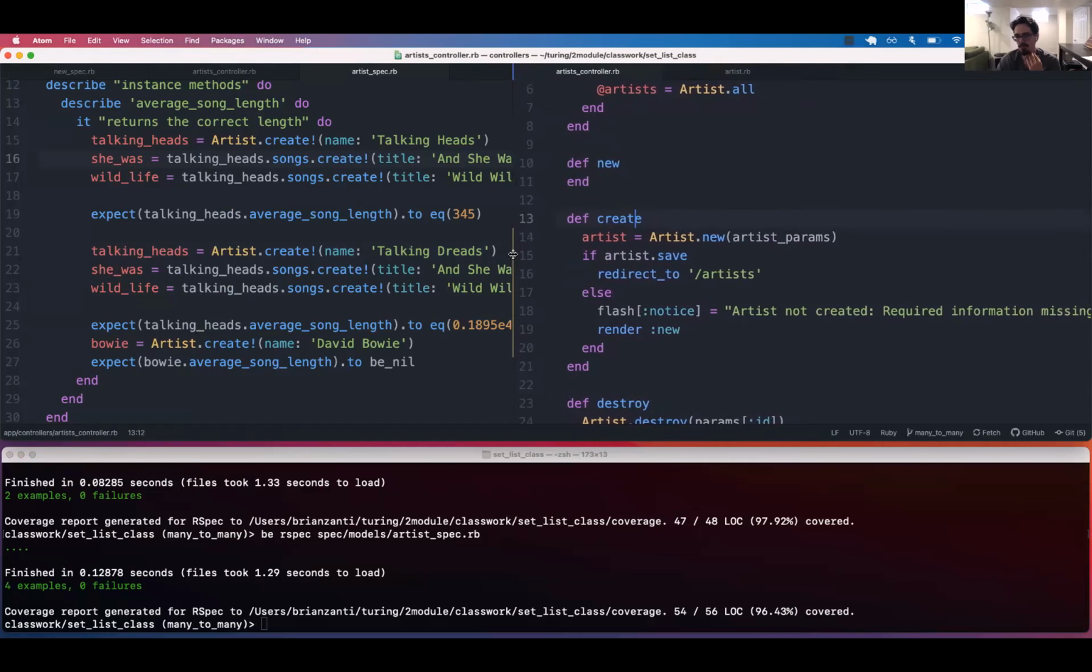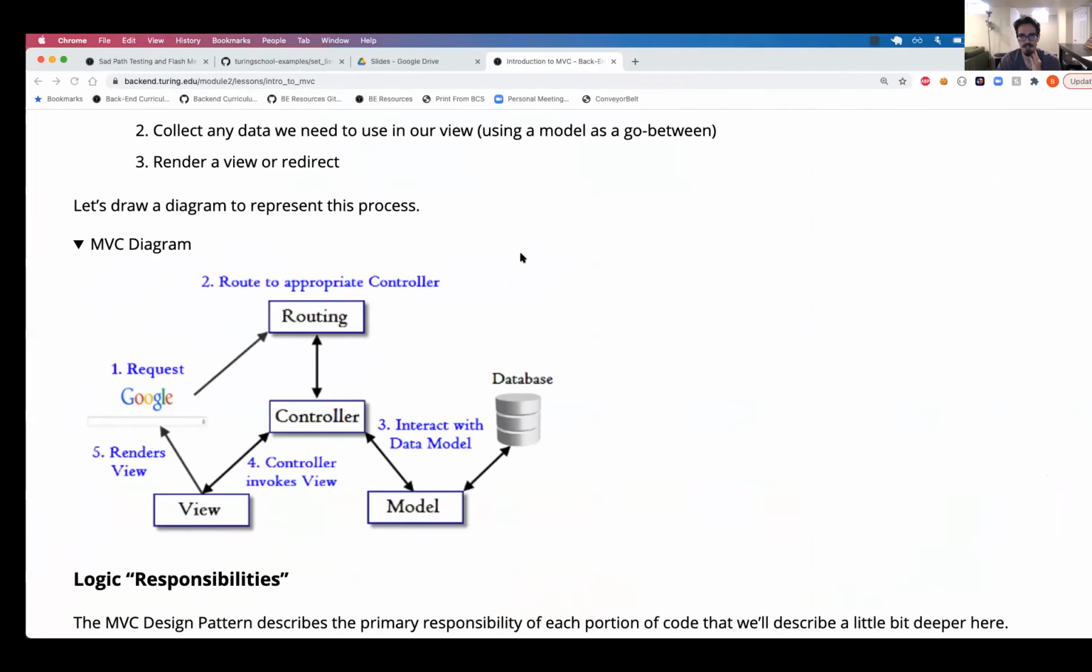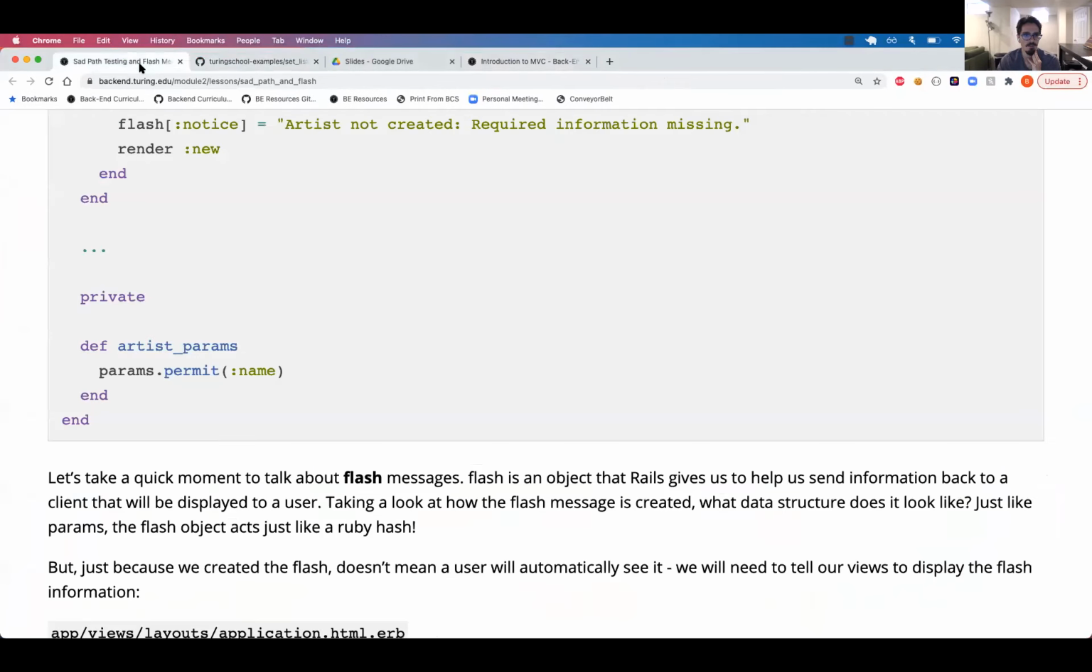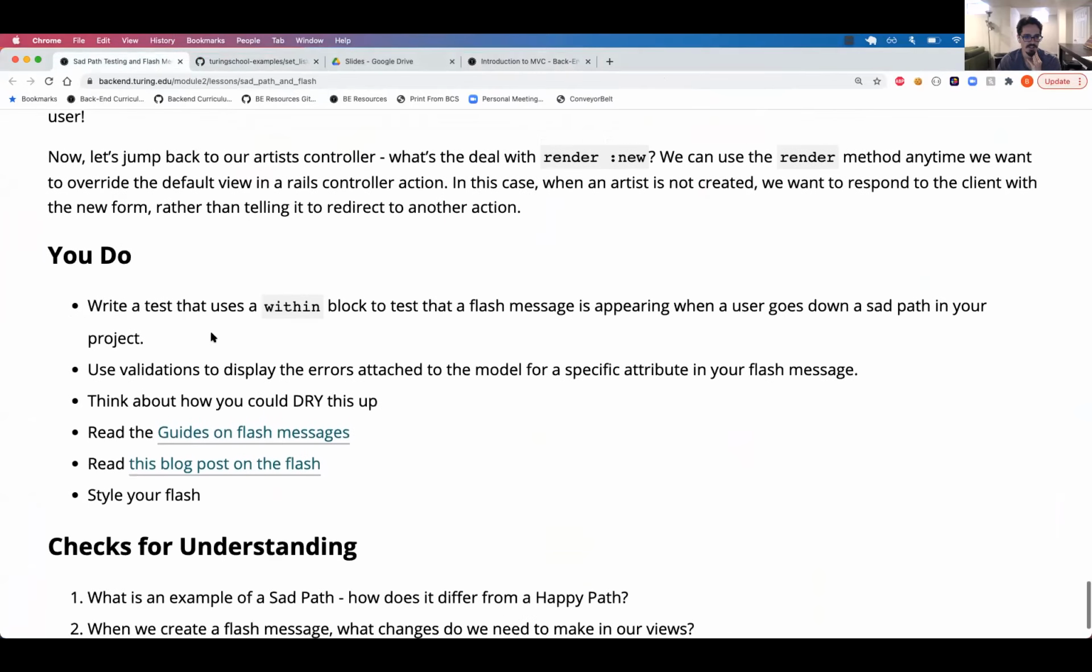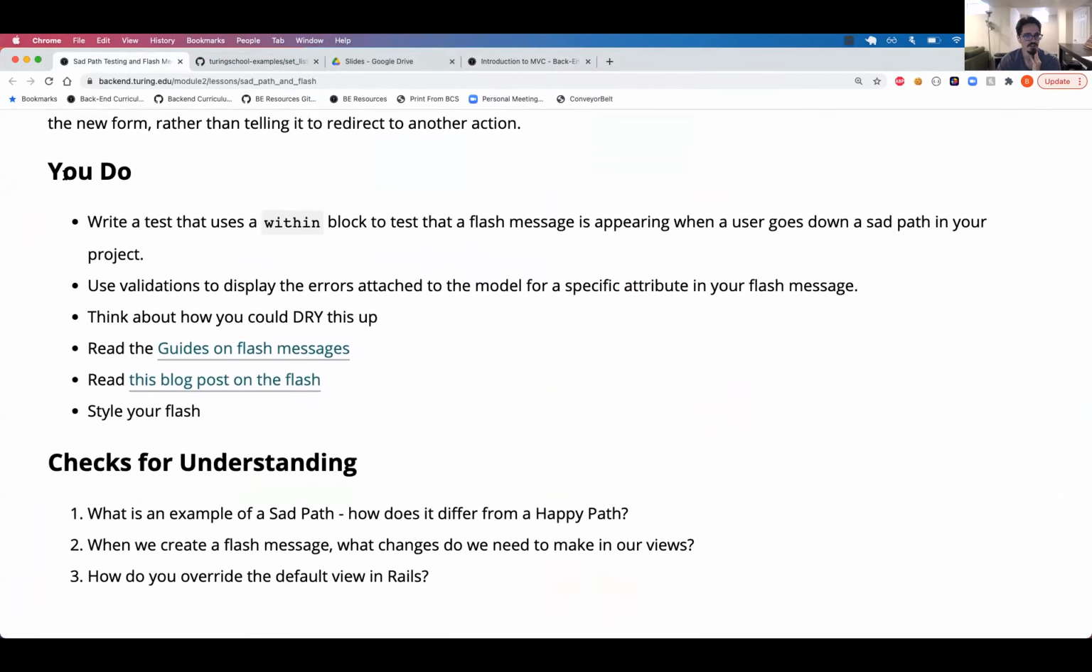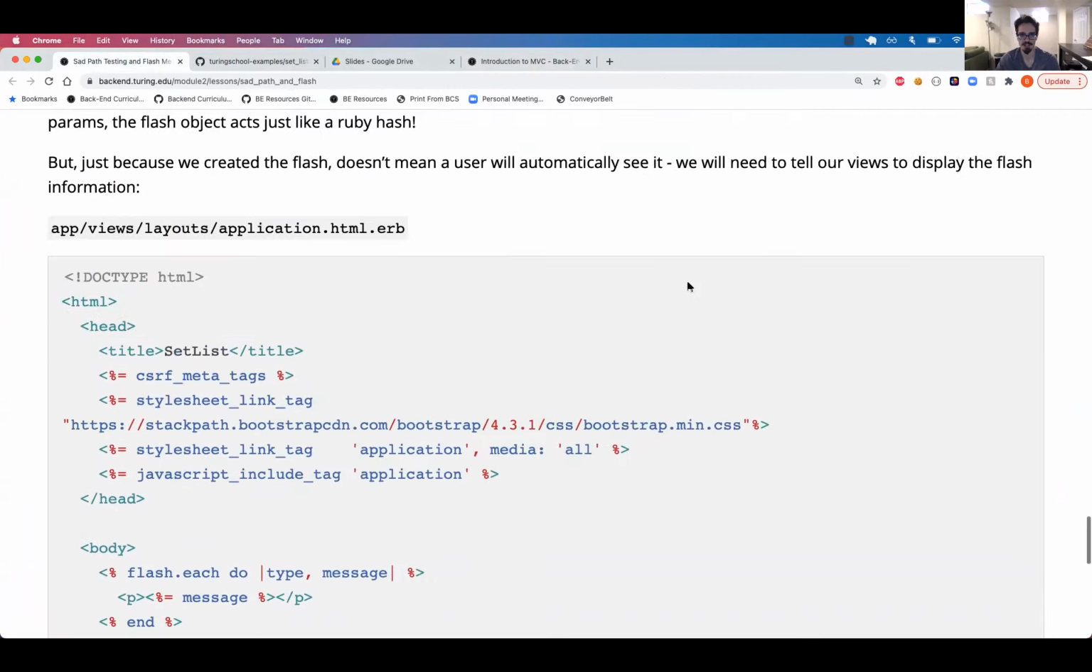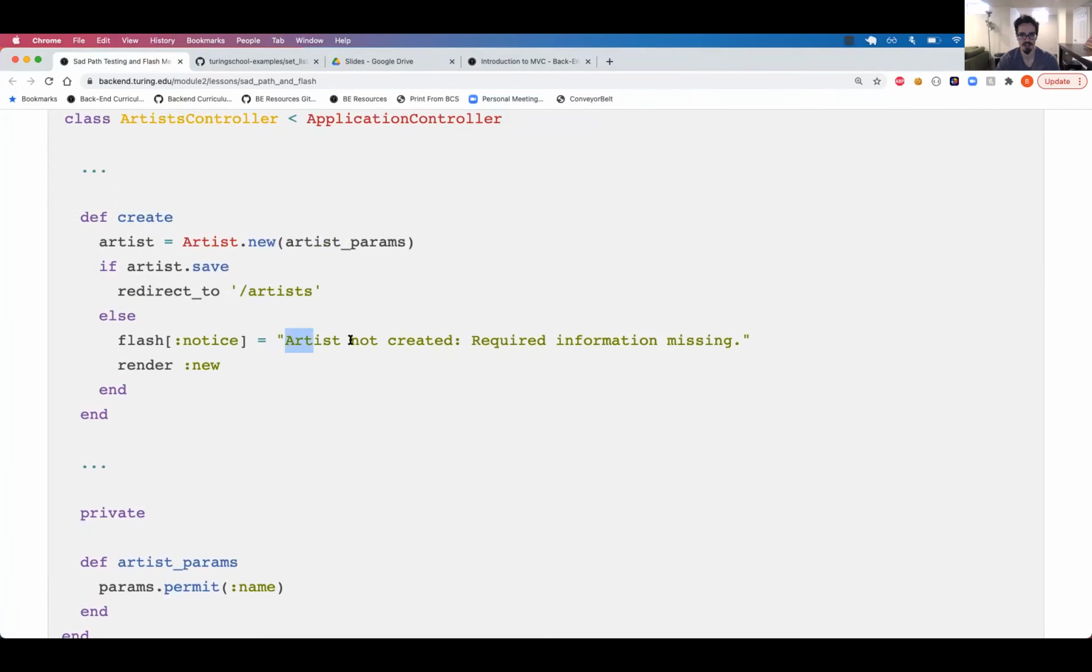Yeah, let me rephrase that just a little bit and go back to the lesson plan here. So this came up in one of the breakout rooms. Under the you do section, it asks you to use validations to display the errors attached to the model for a specific attribute in your Flash message. I think that's similar to what you're asking. I think really the way I would rephrase this is we just showed you how to make a generic Flash message like artist not created, required information missing. But what if you wanted to be more specific and say the name is missing?